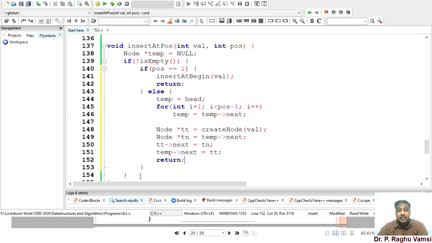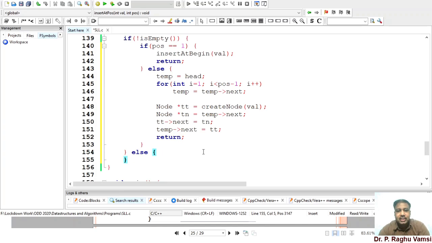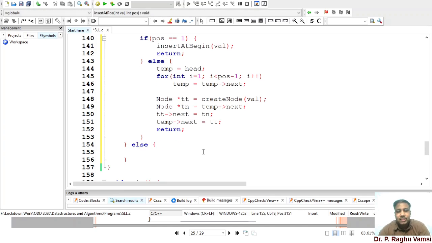If the list is empty, obviously whatever node you create is the starting node. So you may use insert at begin, or what I will do is head is equal to create node of val. So whatever node that you create is the head. So this is the way you can do it.